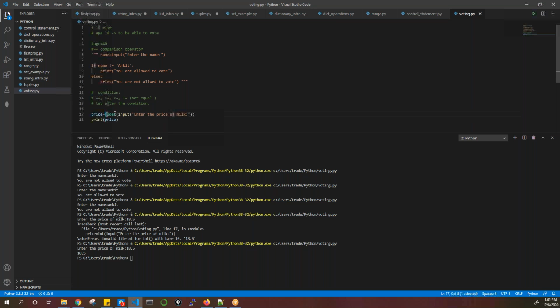And the way we are initializing it, the way it executes is, okay, Python comes here, line number 17, it sees price, okay, I don't have a variable named price. That means it's a new variable. What is it assigned to? Because equal to is the assignment operator. The next thing is float. Okay, so now it knows I'm expecting a float value. Now it sees this bracket. Oh, so this is an input function.